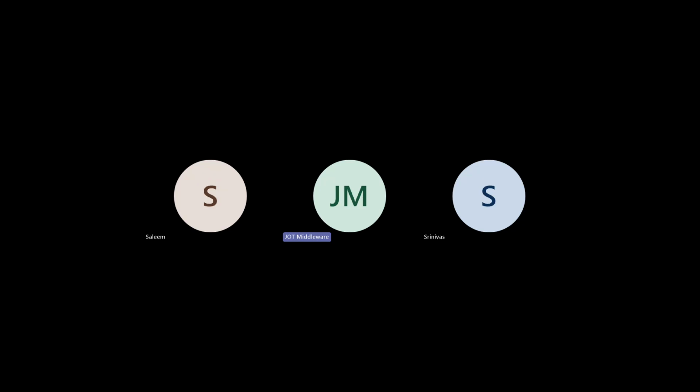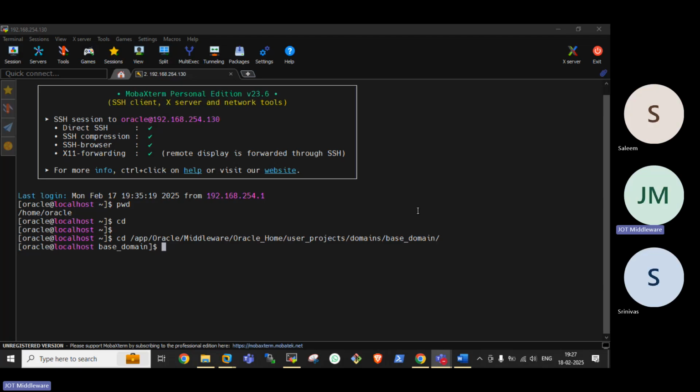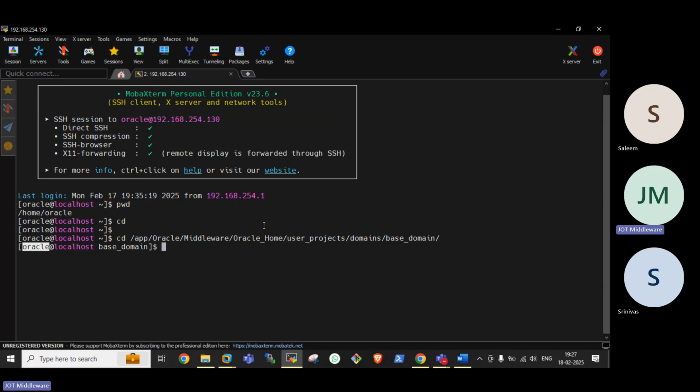We have installed WebLogic on Linux by creating a default user and group, allocating the permissions, and changing the ownership. After that, we have learnt about the core components of WebLogic, right? So what are the core components of WebLogic?